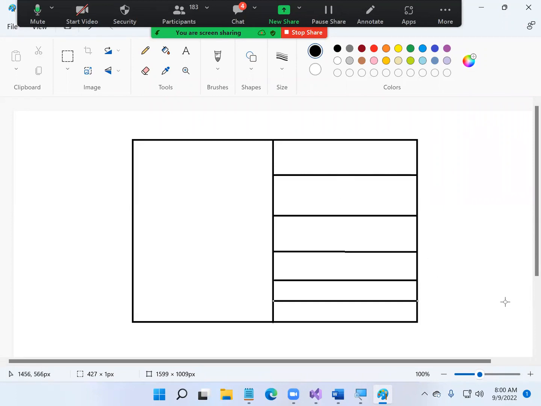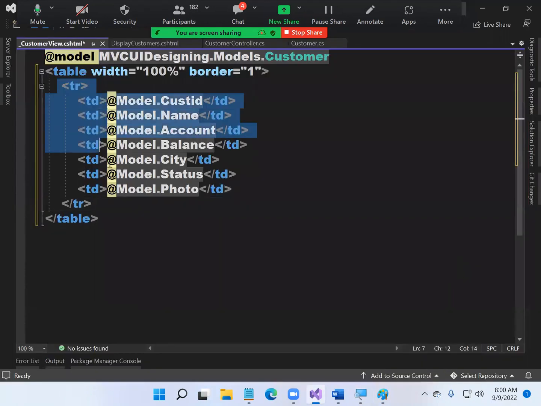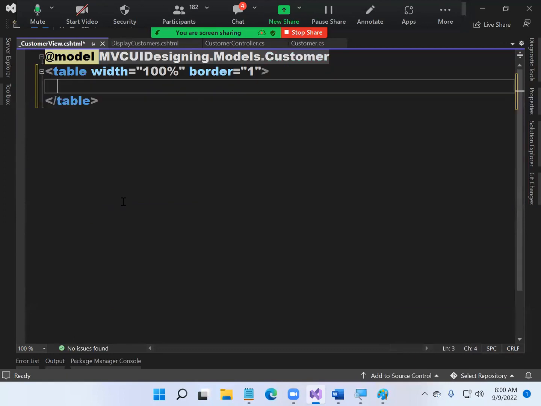How many rows and columns are there? How many rows? There are 6 rows here. 6 rows, 2 columns. There are 6 rows and 2 columns here, right? Okay. We just wanted to create a table like that.